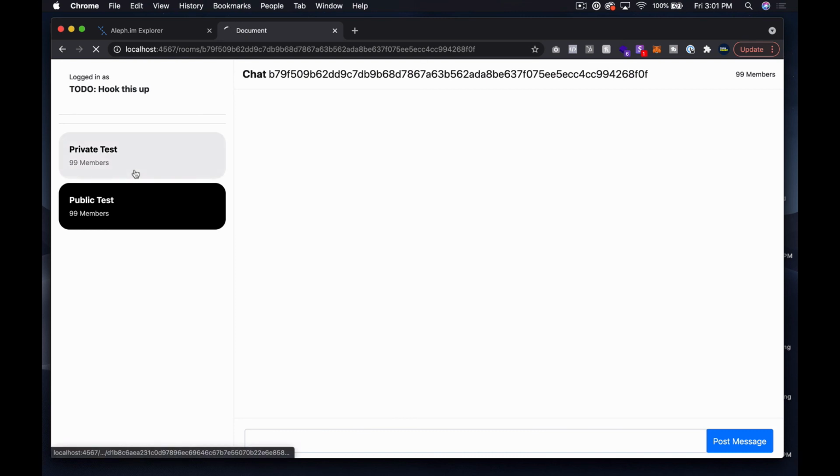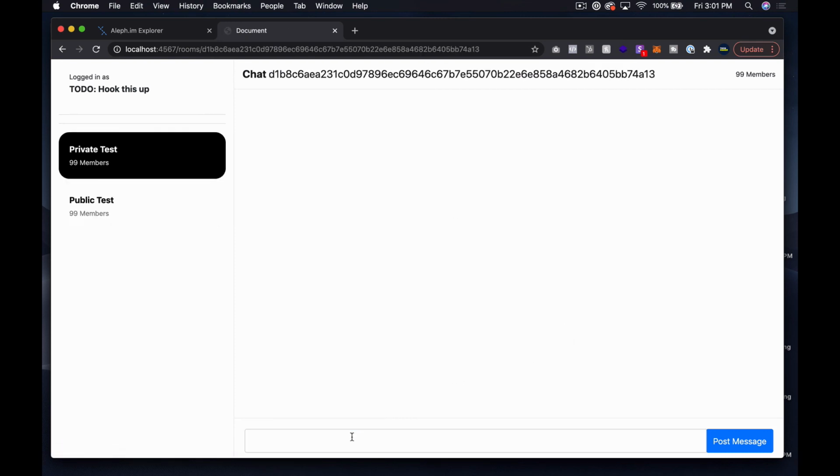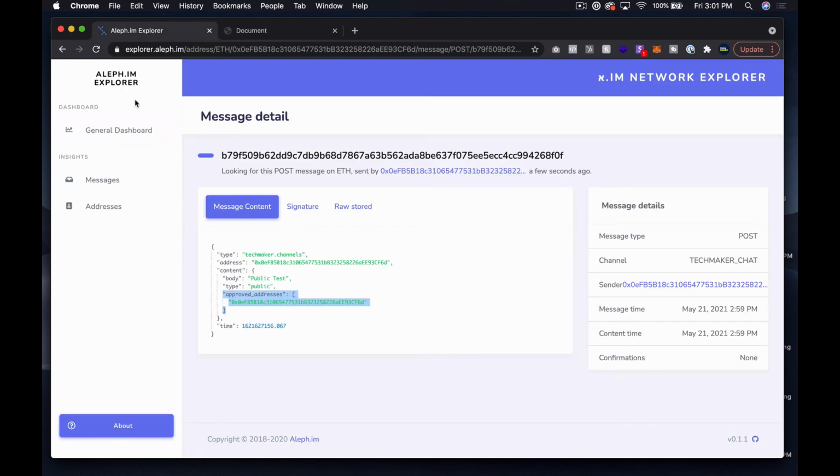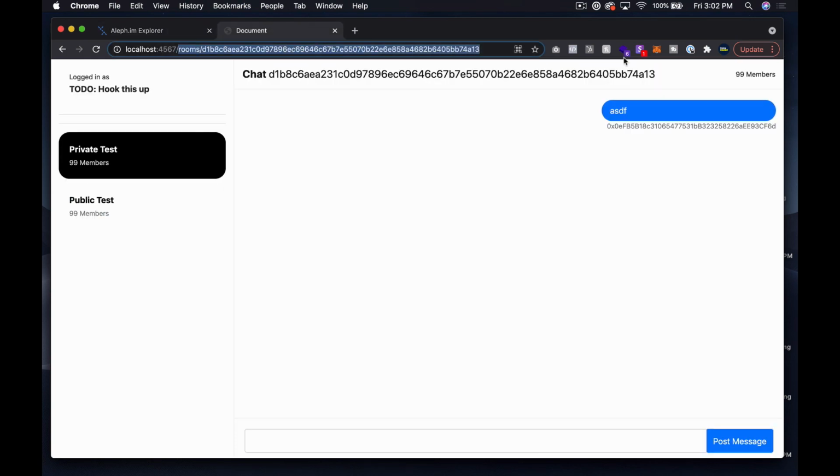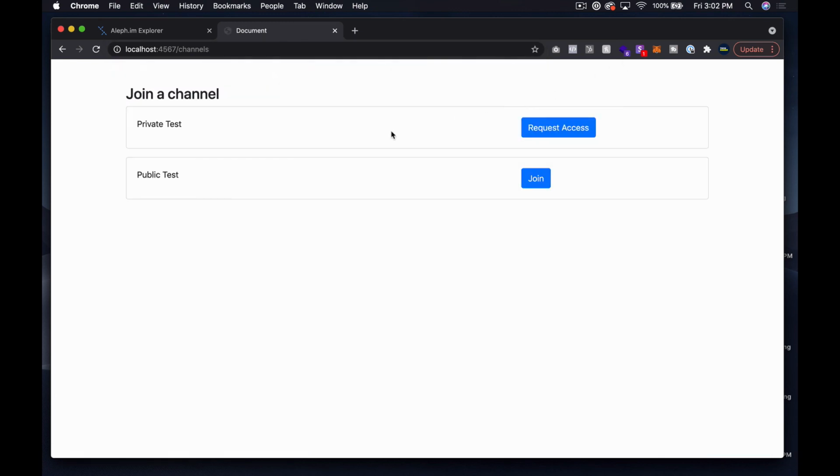All this is working. I should be able to chat in here. Cool. Over here in Aleph Explorer, we should now have a techmaker.messages. And then for good measure, let's go to the channels index here so you can see that we've got our channels listed. Okay, cool. So every page looks like it's functional. None of these are beautiful, obviously, but I think that's where we're going to stop for this episode.